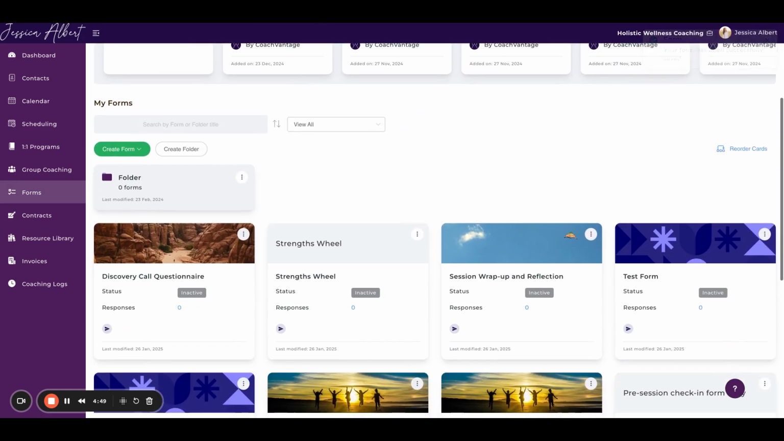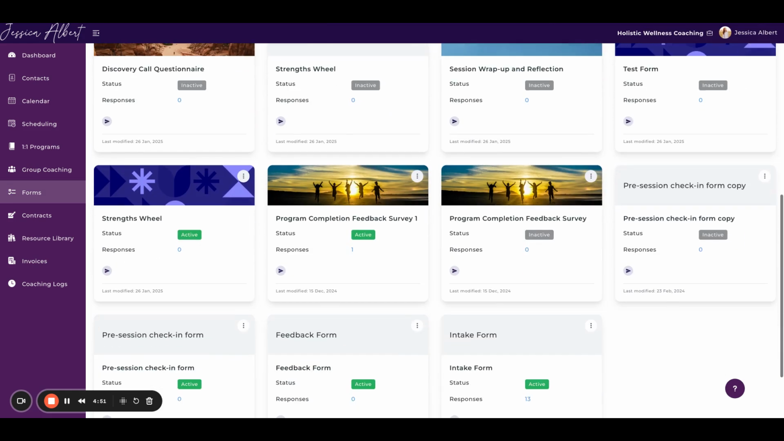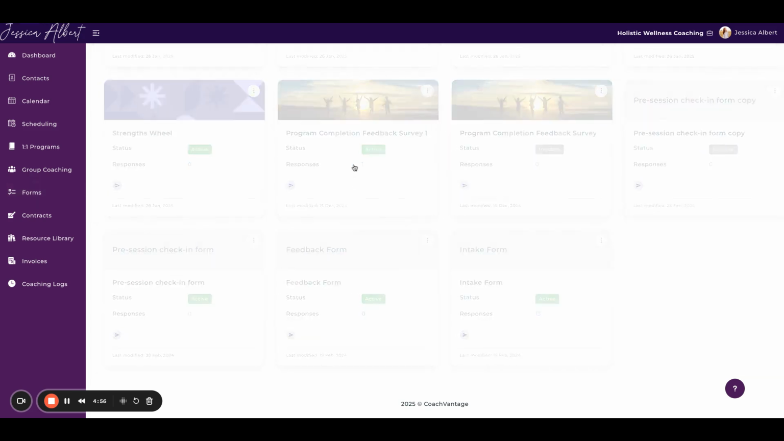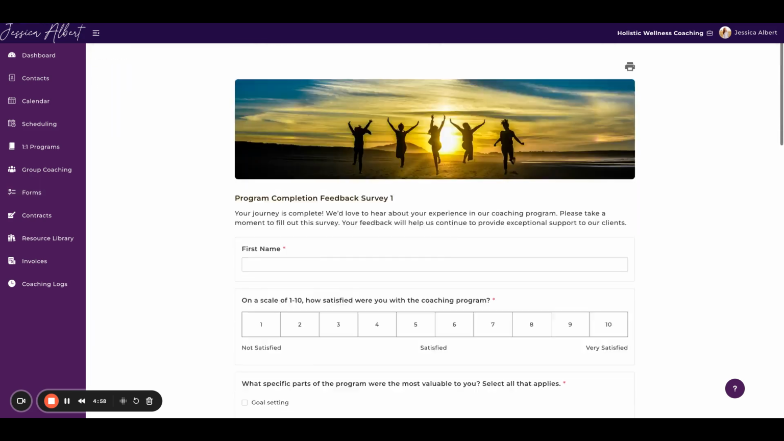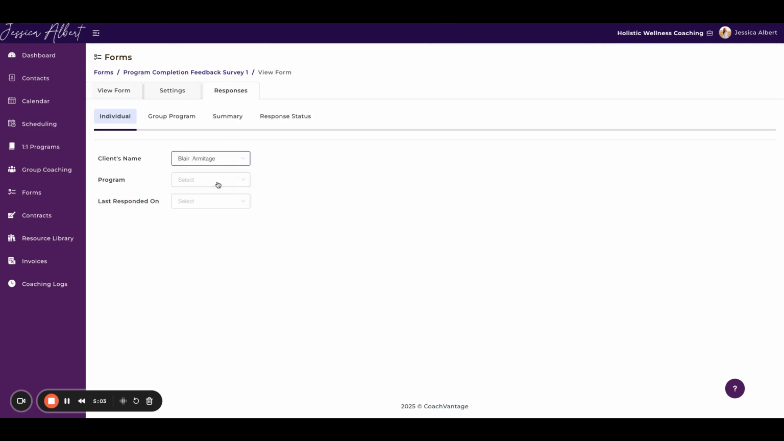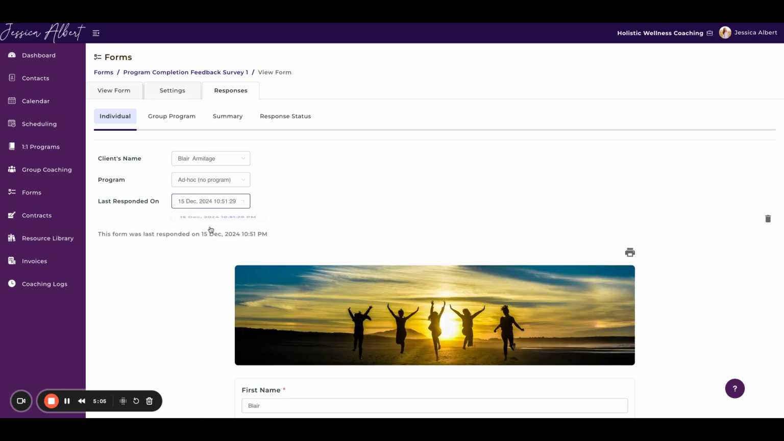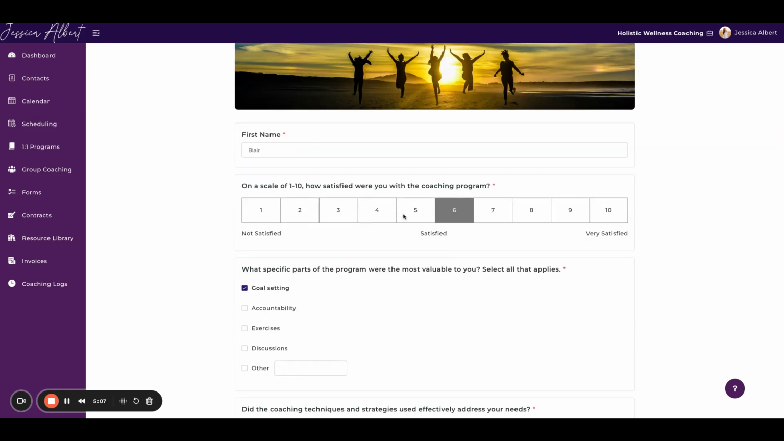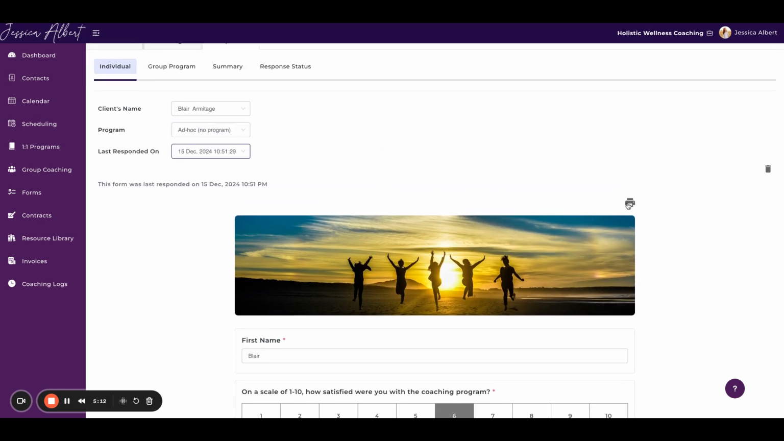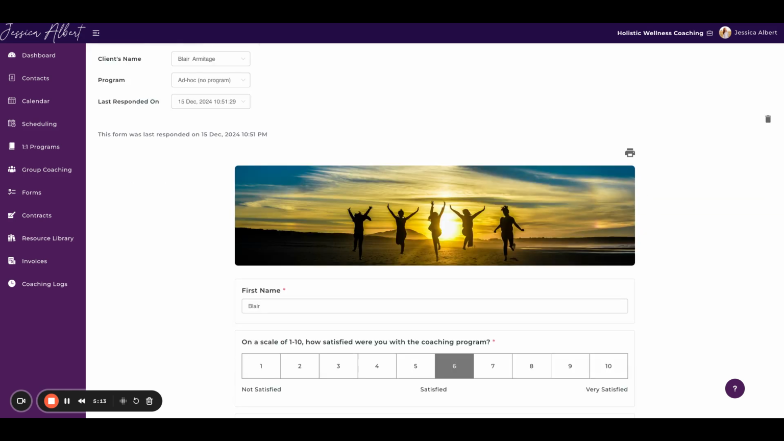The other enhancement that we've made to forms is the ability for you to print the form and the responses as well. So over here, there's one response to this form. And we're going to take a look at that response. And you'll see here, these are the responses to the form by this client. Now there is a print icon over here. If I click on that, I can save this as a PDF, or I can send it to my printer, or you can save it to your local drive.